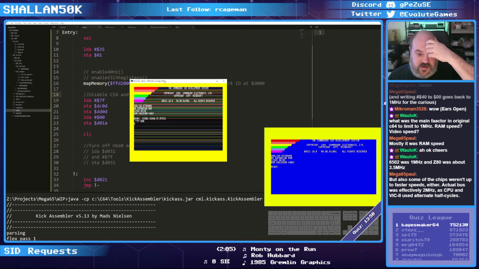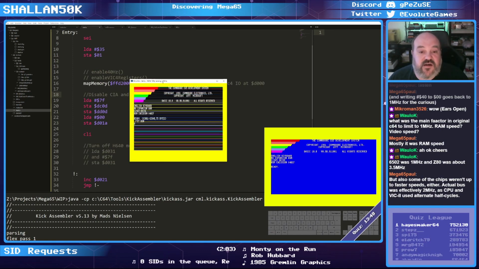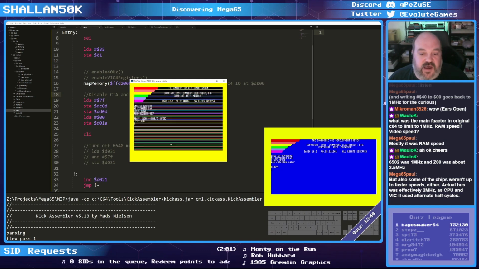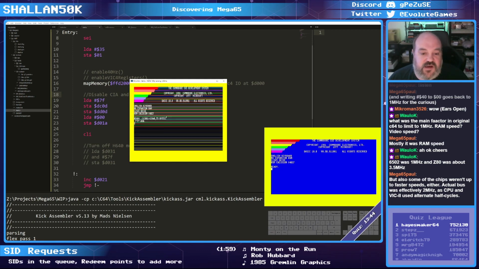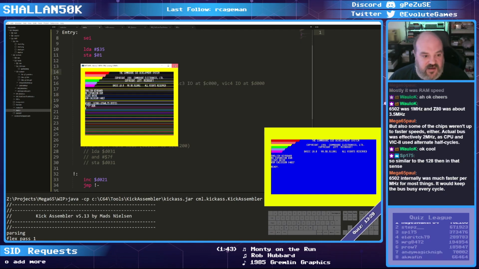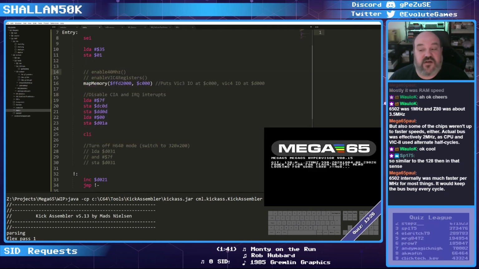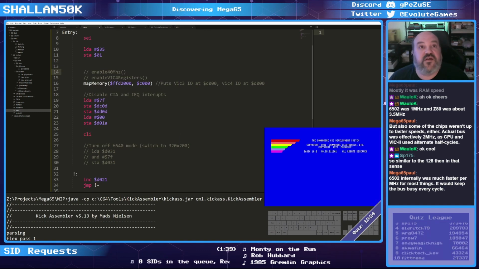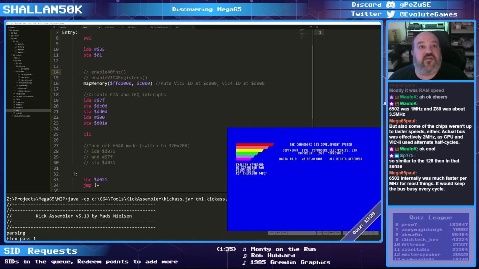So there you go. You can see it loading in the emulator here. And this is the effect that we get. We just get these colors moving up the screen. Now this is happening at 1 megahertz. Now if I load that into here, you'll see the same thing happening on the Mega65.